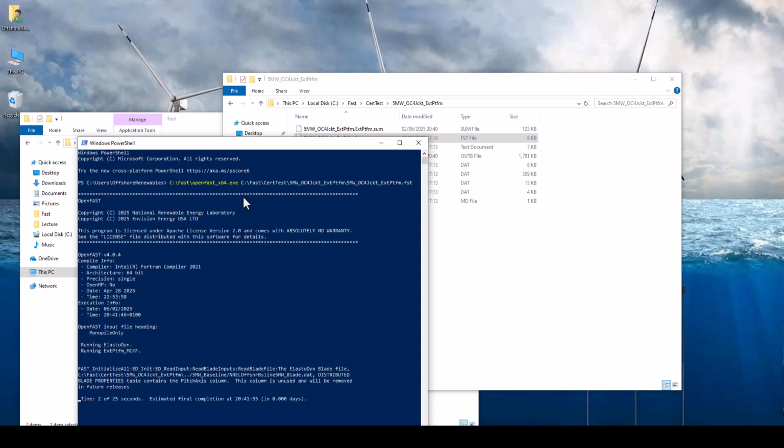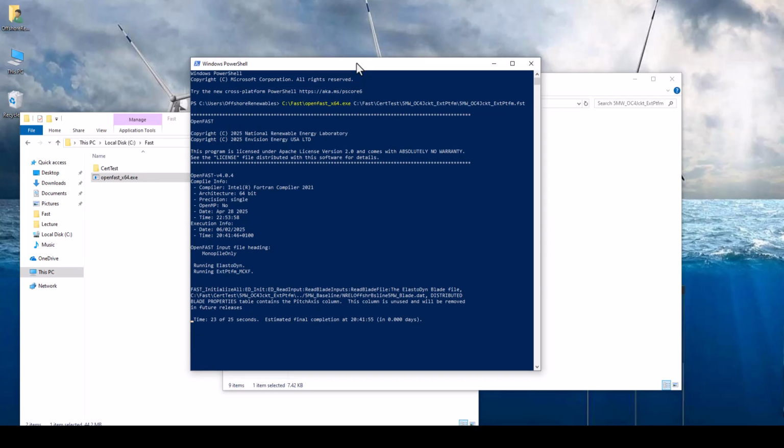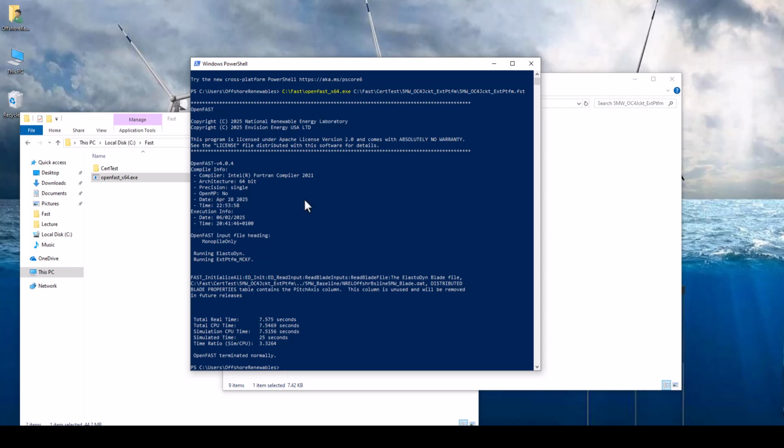When I press enter, you can see that the OpenFAST is running successfully and is carrying out the simulation for you. And when it's finished, you will have an idea on what was the total real time. If there were any warning, you can see it up here. And if there were any error, you will obviously receive an abort warning over there.